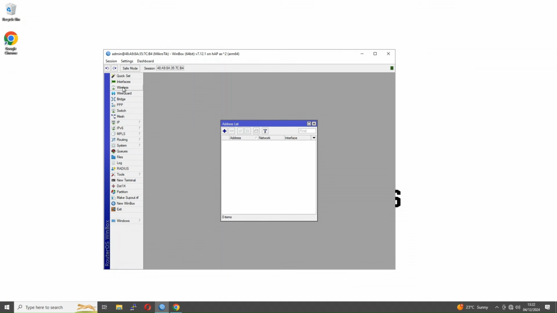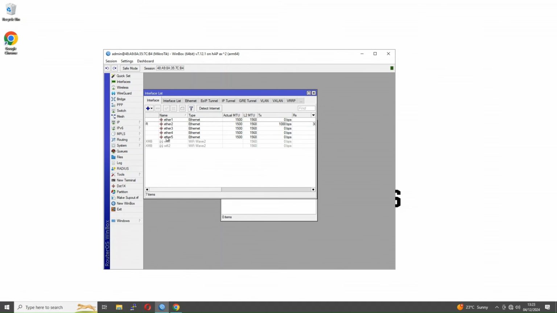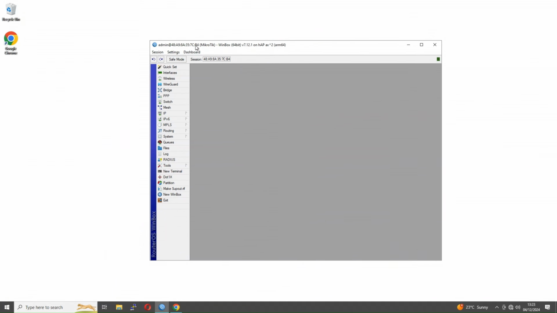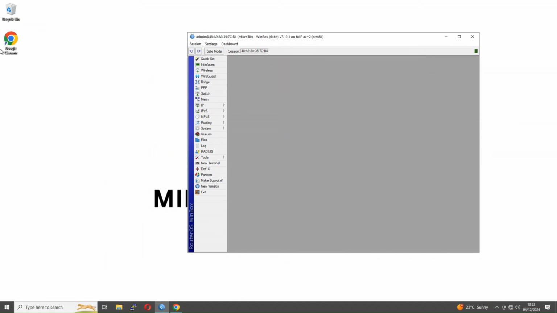Okay, so now this is Winbox. You can see we've got nothing configured other than what's physically on the devices. The Wi-Fi comes disabled by default. But the first thing we'll do is download the latest version of firmware.